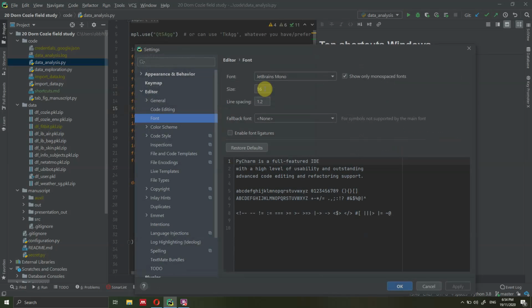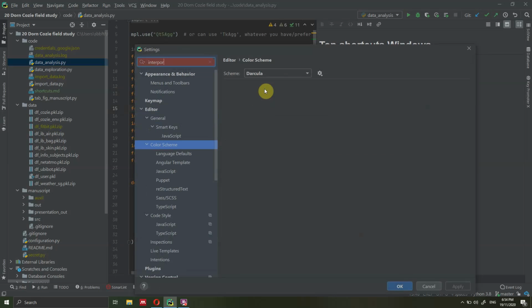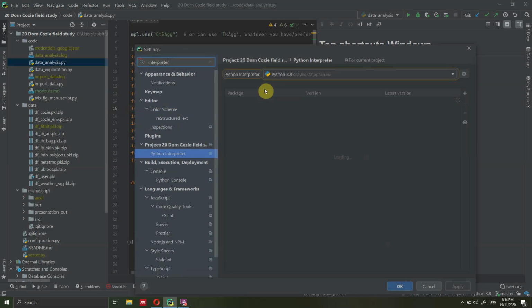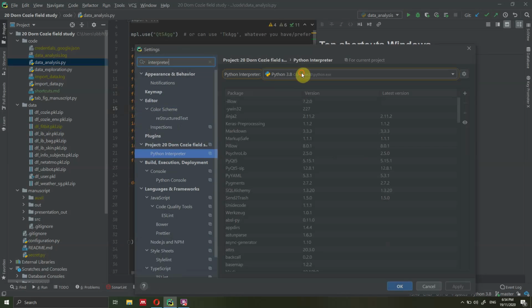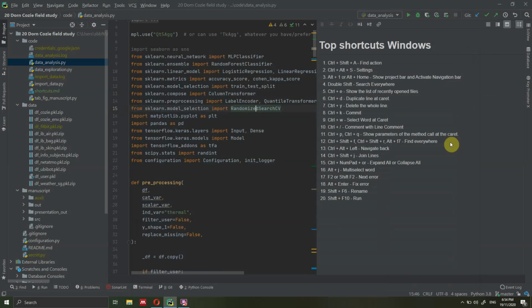As I just showed you, you can also look for interpreter, and you can configure and change the Python interpreter as well as installing new packages by just pressing here on the plus symbol. Let's go to key 3. So key 3 is Alt 1 and Alt Home. They're slightly different, but I just want to show you both.